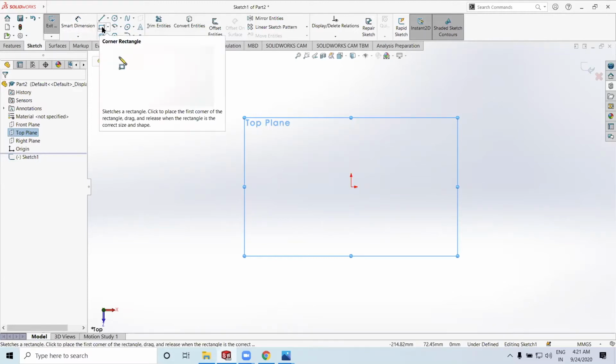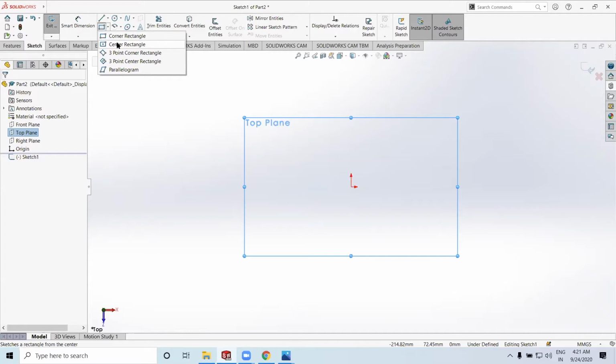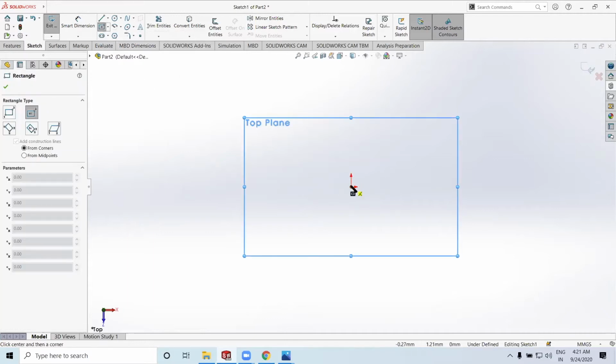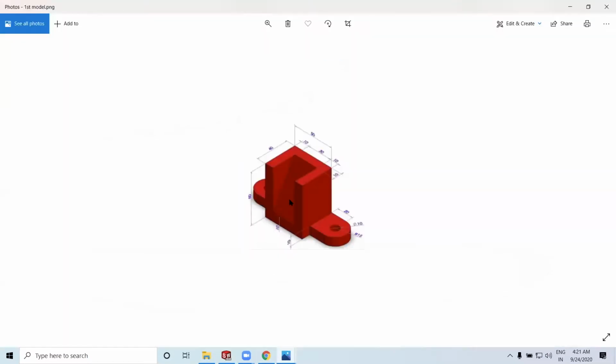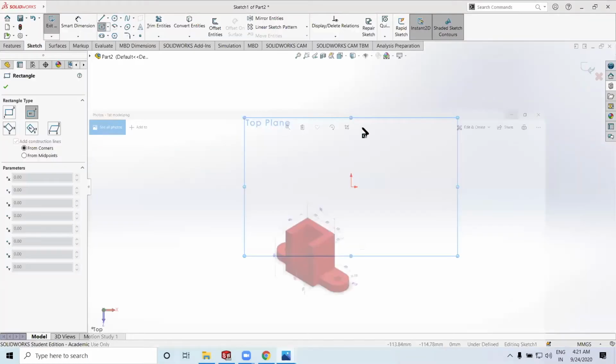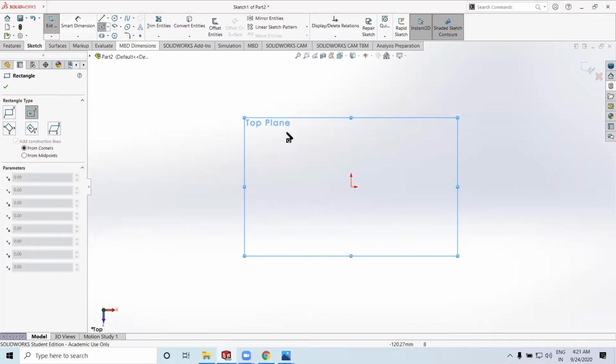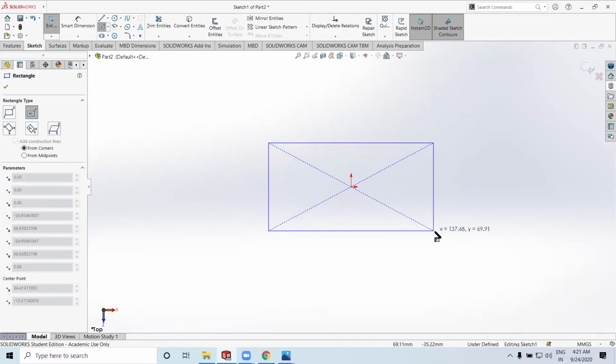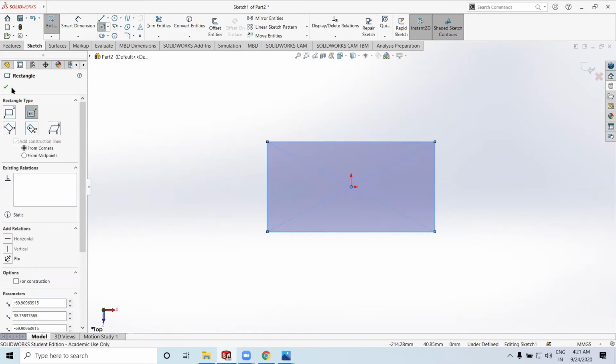We come to the rectangle command over here, and we press the arrow down and select the center rectangle. So this center rectangle function will create a rectangle with this origin as the center. So for us, the dimension of this rectangle is 50, as you can see, as the length, and this 40 as your breadth. We create a rectangle like this, just create it with a random dimension.